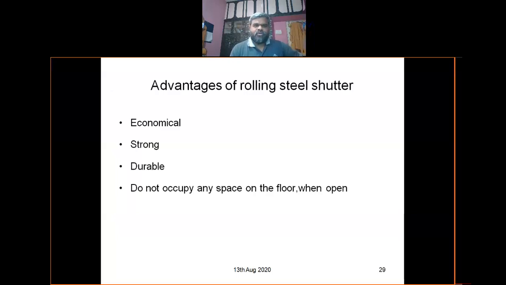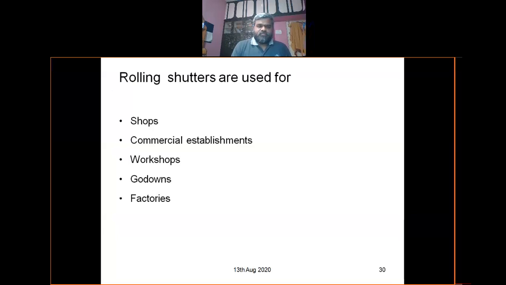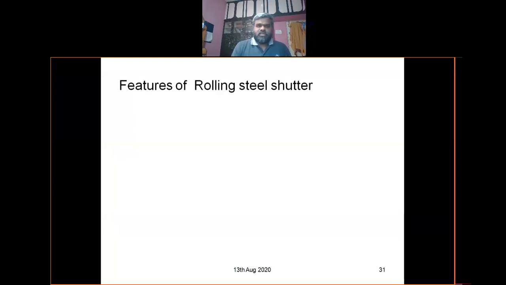If you compare to the door, it may open either inside or outside. It may occupy the floor of the wall or the room, but the shutter will open upside, and will not occupy any space in the floor. Rolling shutters are used for shops, commercial establishments, workshops, godowns, factories, stores, etc.